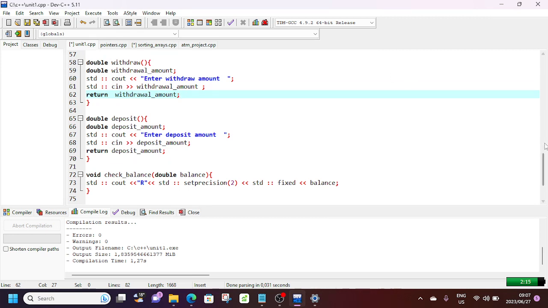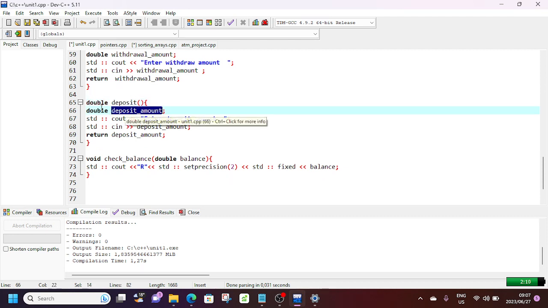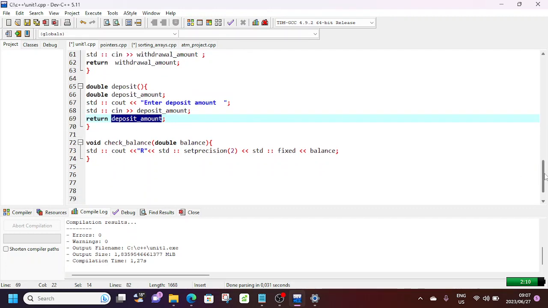Nothing too crazy here again. And then we go below that, we also look at the deposit. So double deposit amount, you created a variable called deposit amount. And so we are just going to ask the user to enter in the deposit amount, and then we're just going to return the deposit amount. Nothing too crazy there as well.